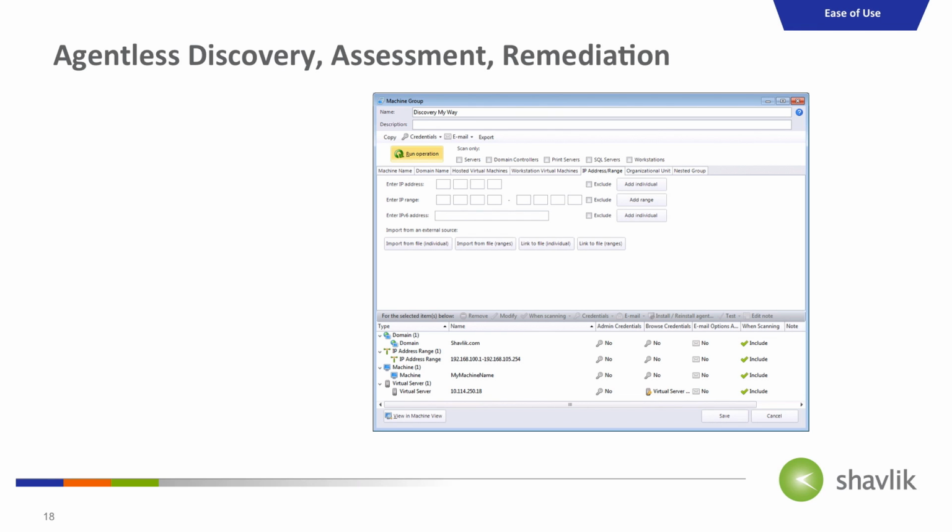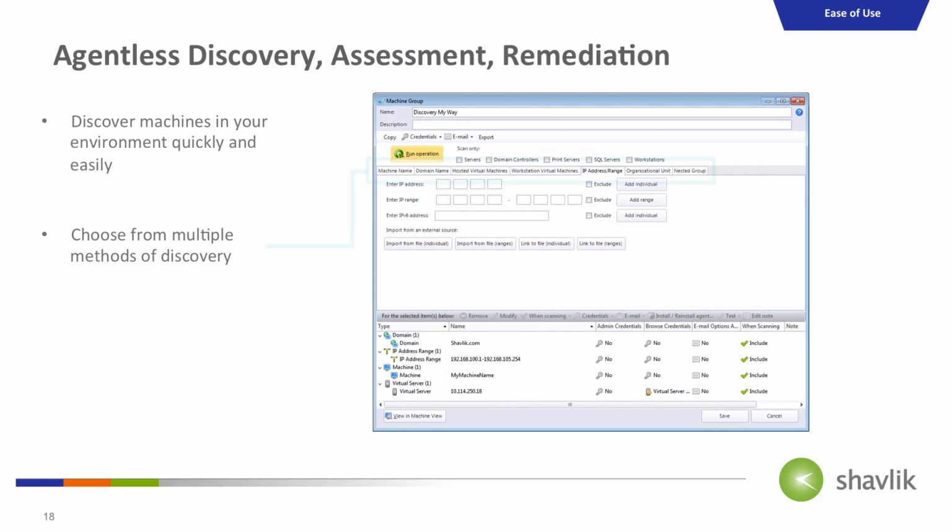So you can see here's a screenshot, and this is actually how we discover machines. The first thing is we can discover the machines in our environment quickly and easily, and we have multiple methods of doing that discovery. We can discover by IP address. We can put in our Active Directory credentials and discover by the database built in our Active Directory. We can scan not only IPv4, but IPv6 as well.